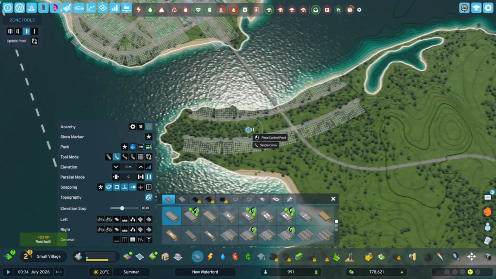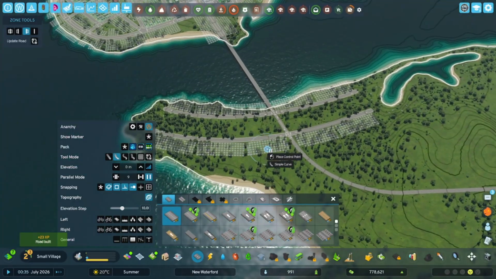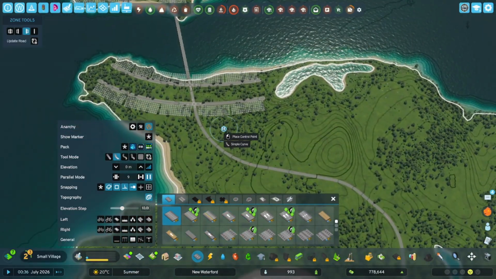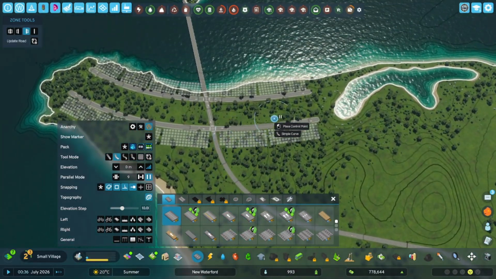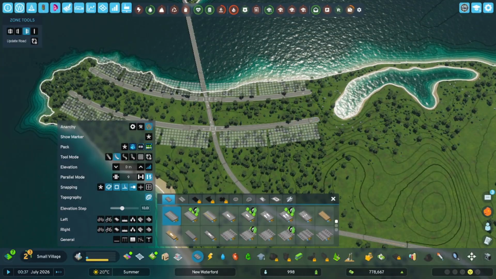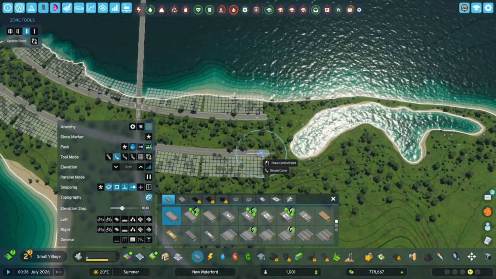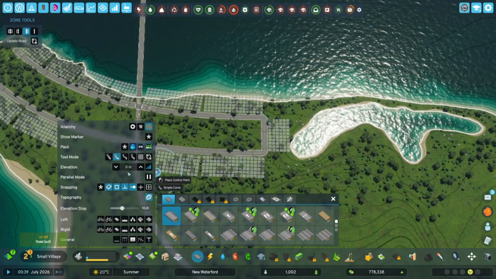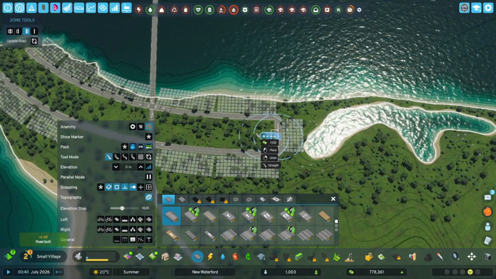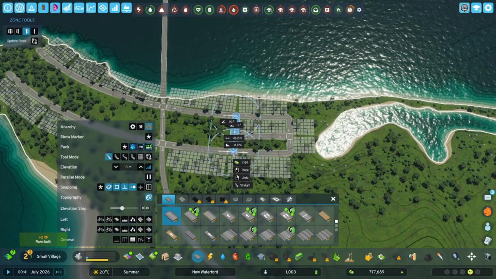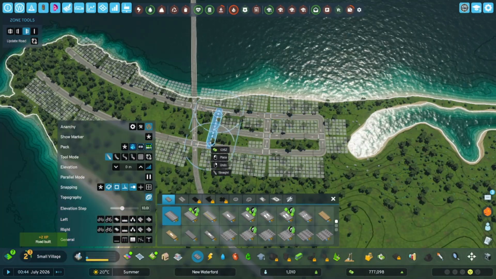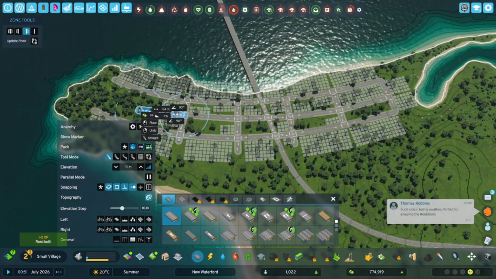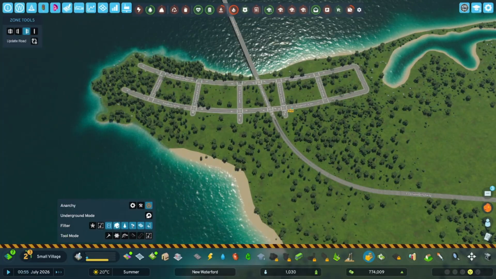Just like that. All right, I like how this looks. I think I'd like to make a grid over here as well, but I also want to make sure that these are 120 meters apart. So I'm going to start right here. That's 88. And just go 120. There we go.